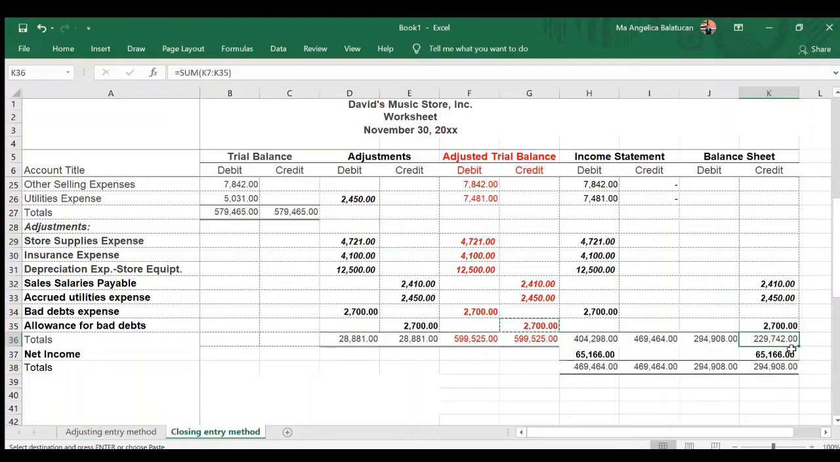We have 469,464, and 229,742. So that should also arrive at 699,206.